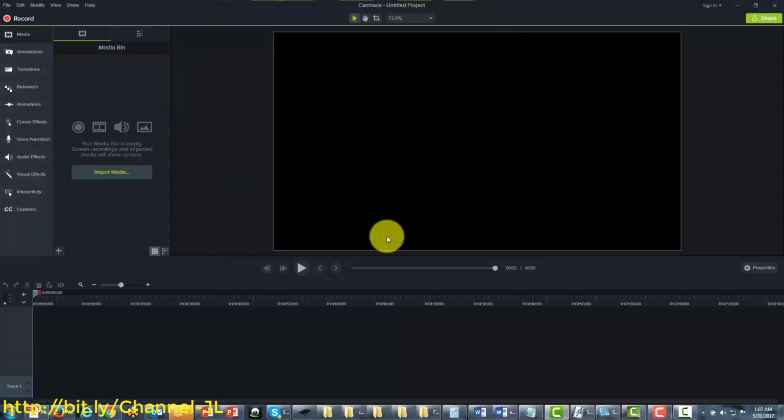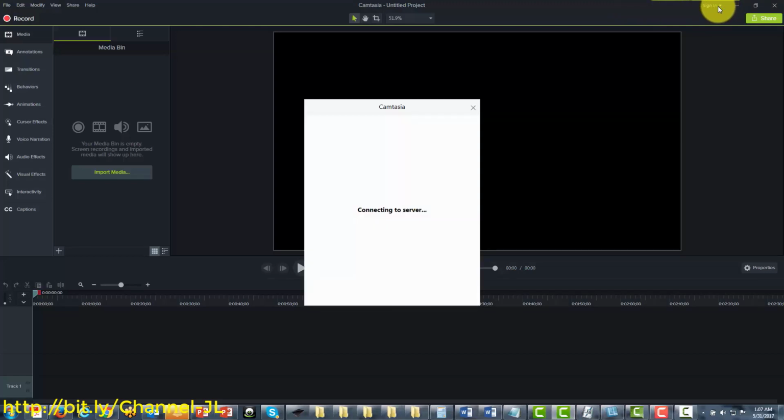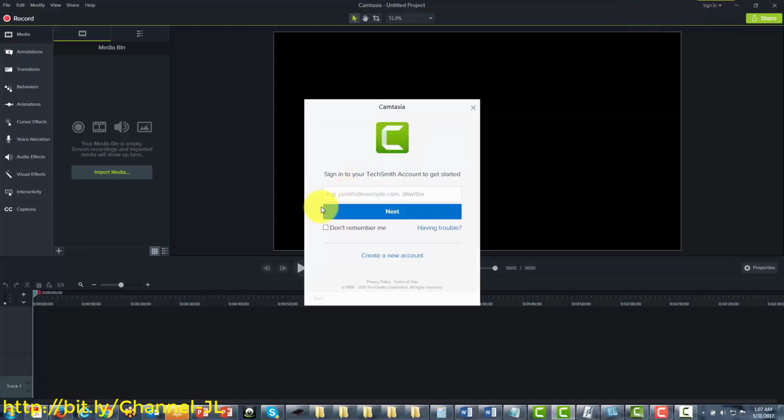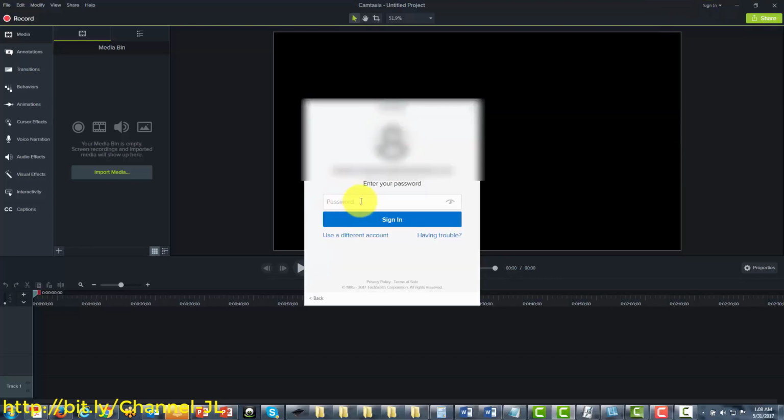And you'll notice that when you come to the editing screen, you can actually sign into the software where you have Camtasia Studio. So what you'll want to do here is connect to the Techsmith server. Once you enter the email address that you have associated with your software, you're going to want to put in the password that you created.